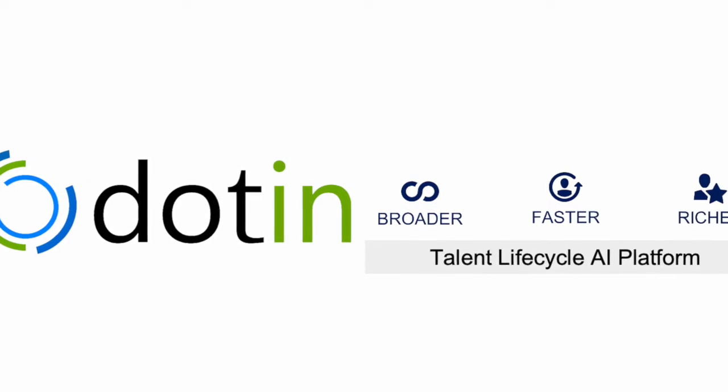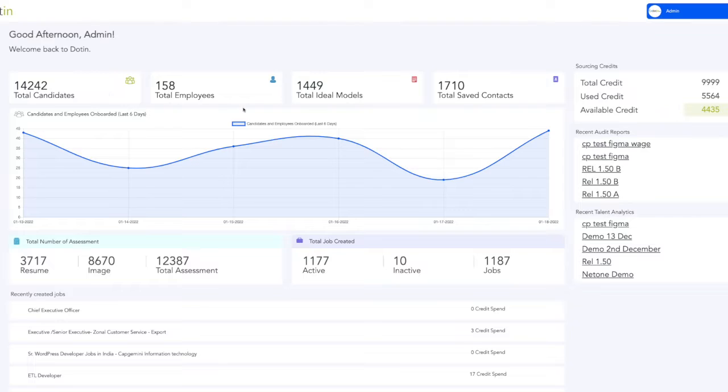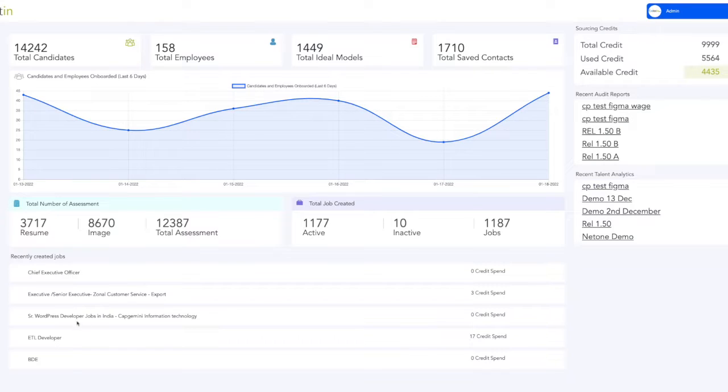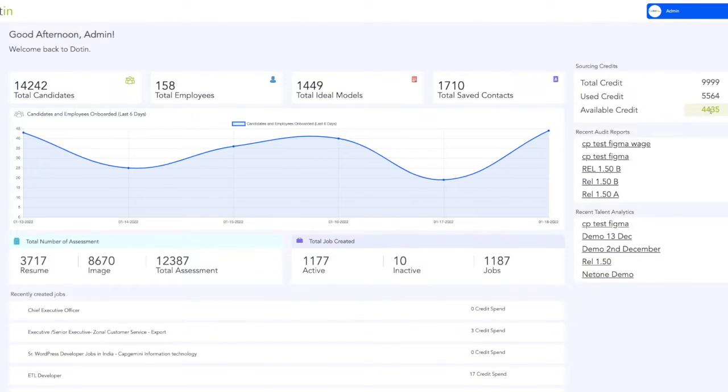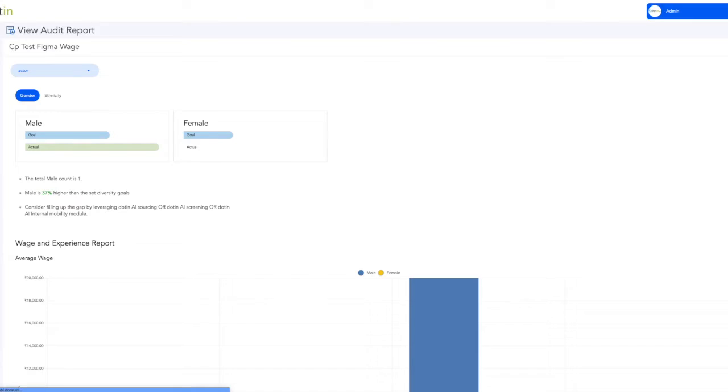Let's take a look at Dotin's new and improved UI. Starting with the dashboard, here you'll see a summary of all of your transactional stats, including which assessments were created and which jobs have been created, including contact credits. You can see a counter with the remaining credits and quick links to audit reports and talent analytics that you've recently generated.